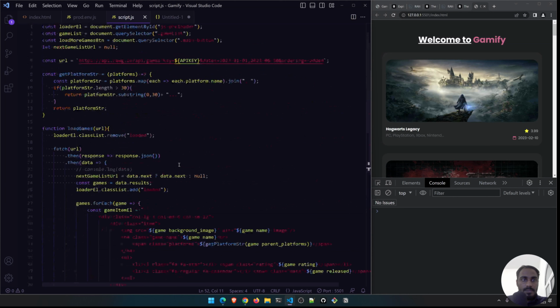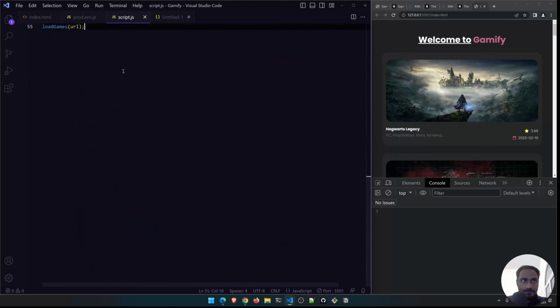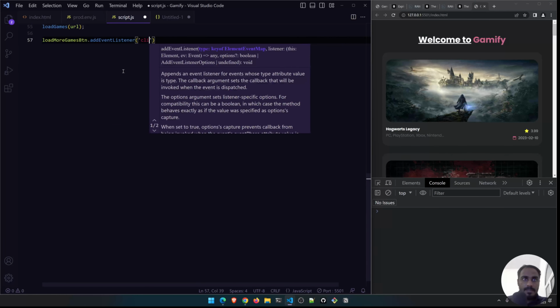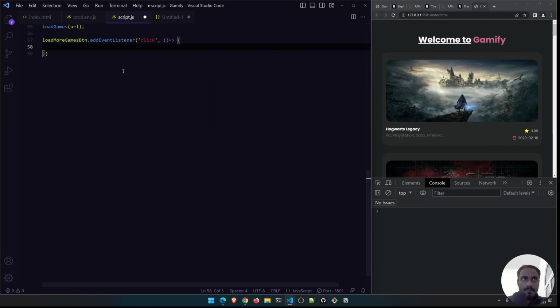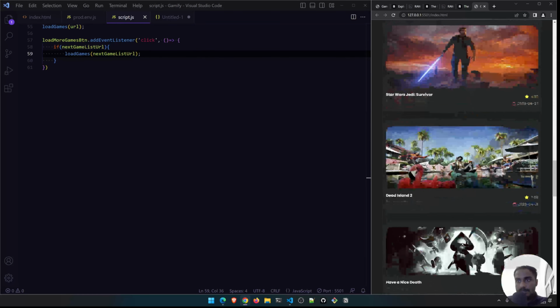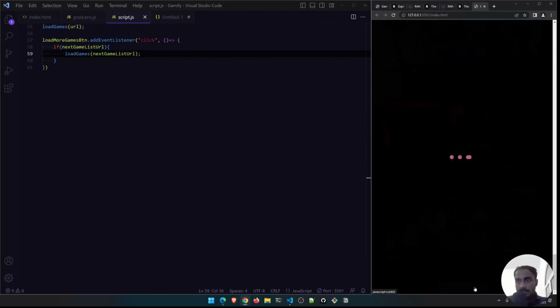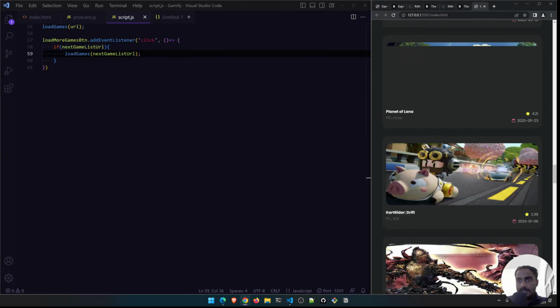And now we have to listen to the load more games button event. So we'll set up an event listener, loadMoreGamesButton.addEventListener. We will look for the click event. If it's clicked, then we will directly call the function using the new URL. So we'll check if the next game list URL is present and it's not null, and then we will load games with the next game list URL. So let's check if that part is working. We'll go down and then click load more games. As you can see, the next part is coming up.